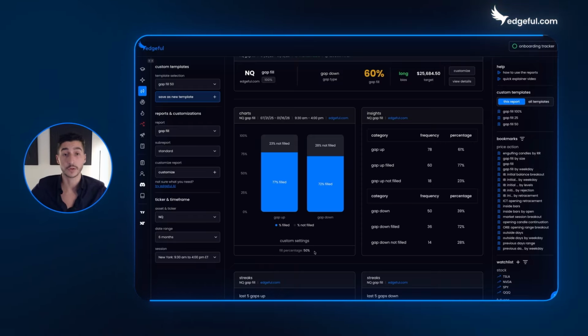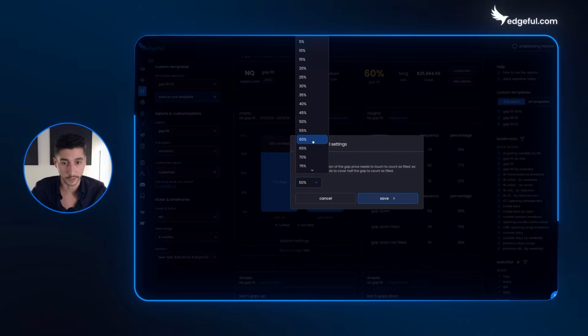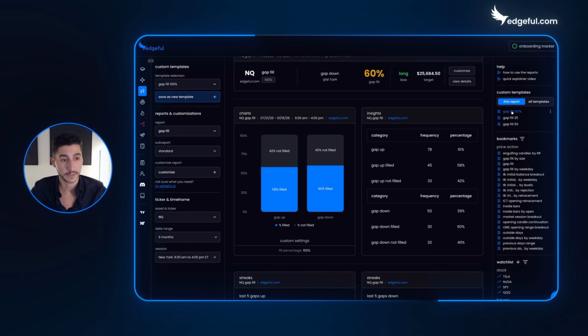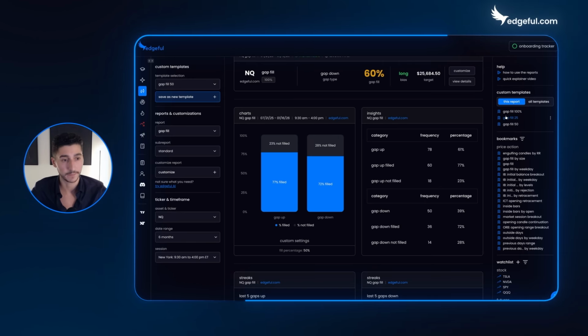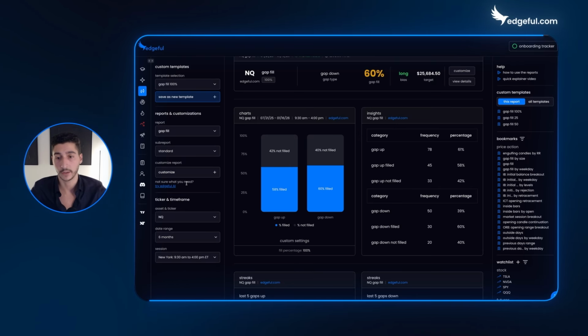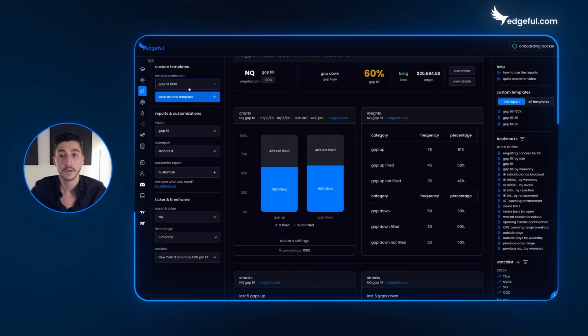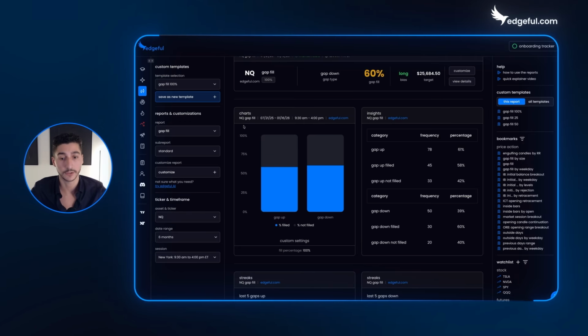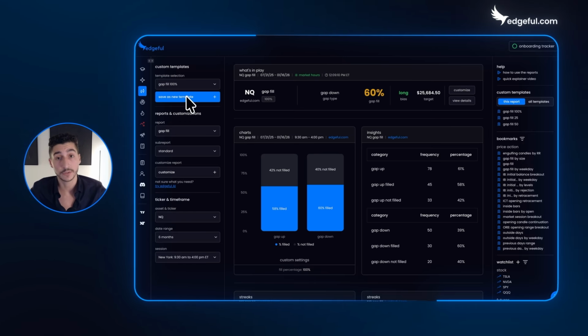If you have reports that are recurring that you like to view over and over again, instead of having to click the customization, click over here, go down, click this, it will do it just in one click. So now I'm at gap fill 100, I'll go gap fill 50, and you just have to give it a second. Now I'm at gap fill 50, I can go back to gap fill 100 in just one click instead of opening the customization modal here. You can also switch templates from over here, so I can go back to gap fill 50, back to gap fill 100 very easily.